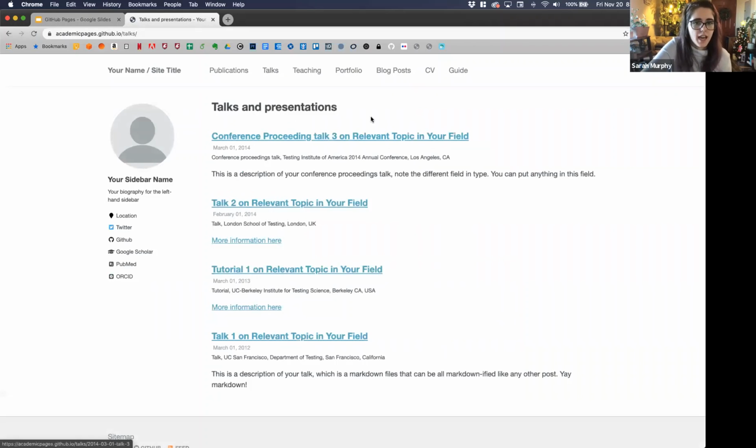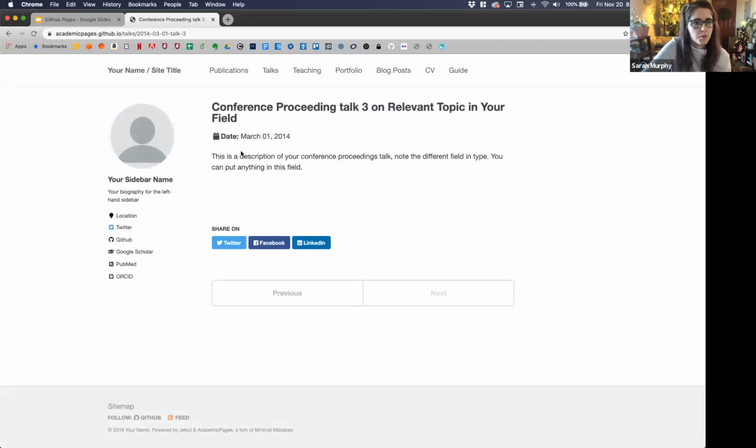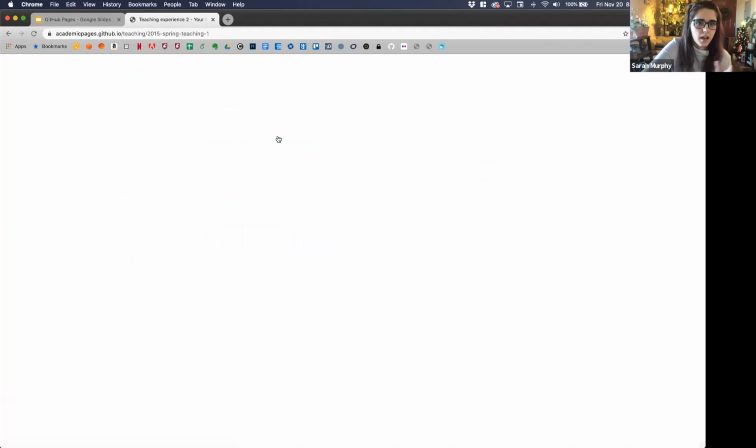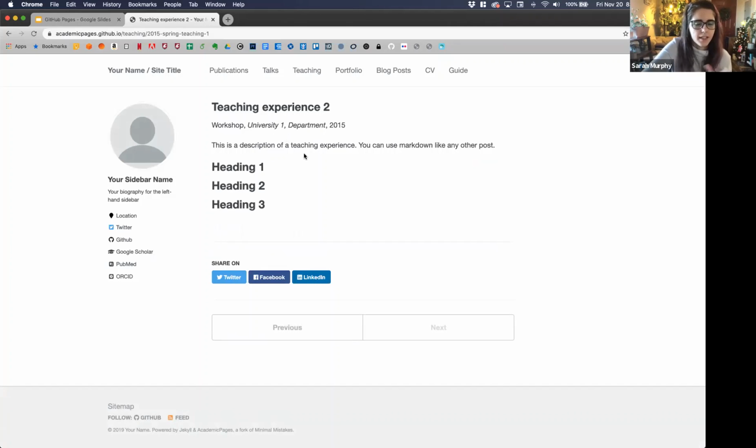Next, we have our talks tab, which is set up very similarly to publications, except that it has some more details in there that would be more helpful, like location and date. But again, these are all individual pages. So this will be important to note when we start going through the actual directory structure. Teaching is very similar to the other two pages. Again, just a list of more pages basically that you can edit.